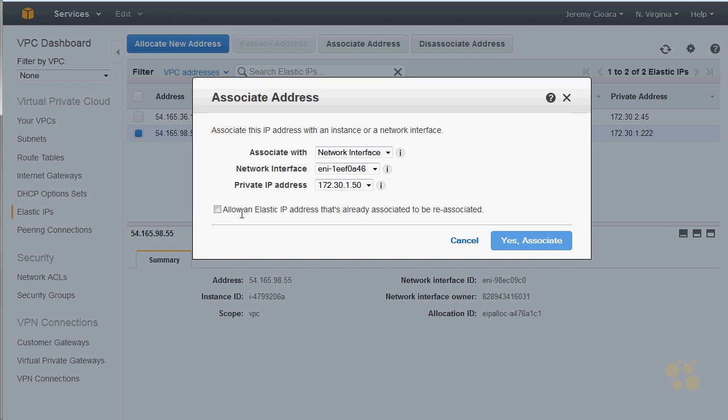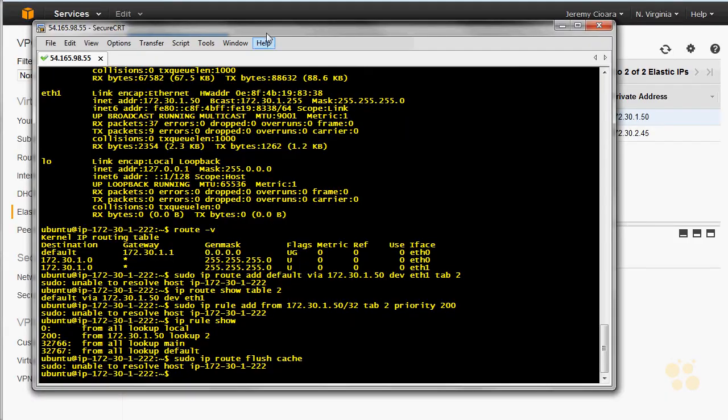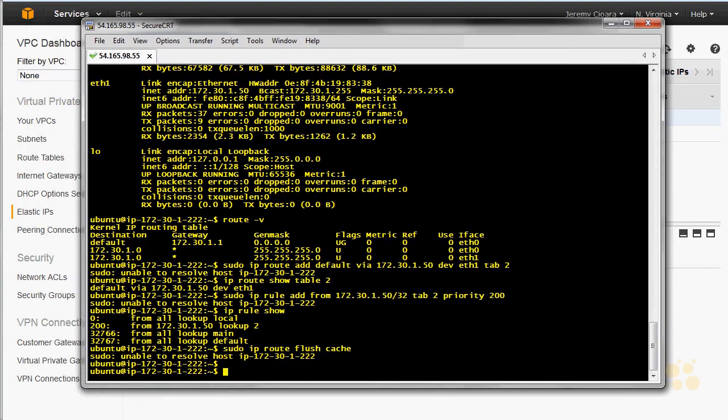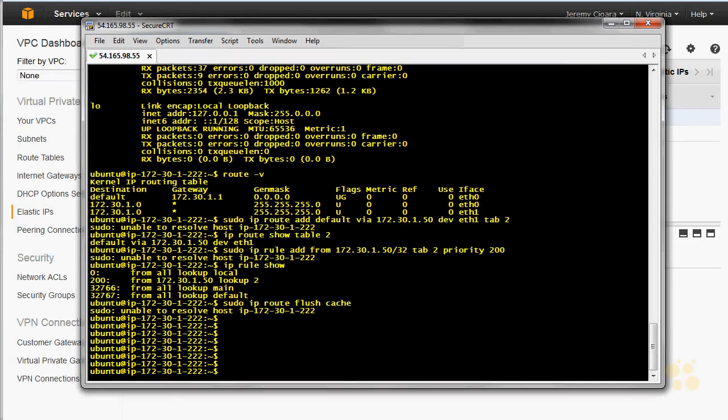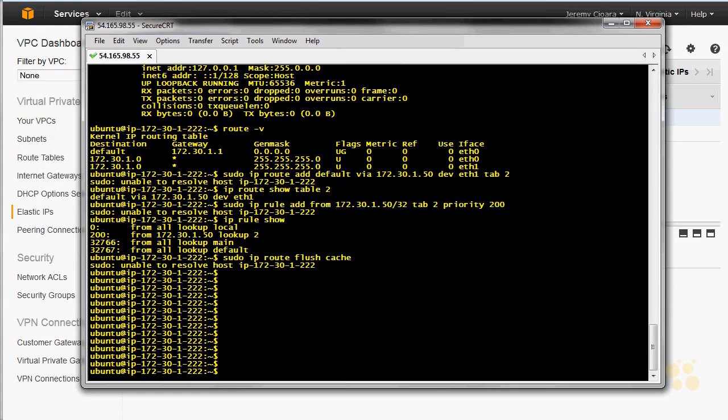Now you have to check this box, allow an Elastic IP address already associated to be reassociated. It's grayed out until you do. So I'll click that, yes, associate. And there we go. Now, my guess, and it's probably a pretty good one, is that I have totally lost access now to my Ubuntu instance. Not yet, though. Hang on. There we go. Okay, it died. So it just took a second for that to take effect. But essentially, my session was just lost to Ubuntu.